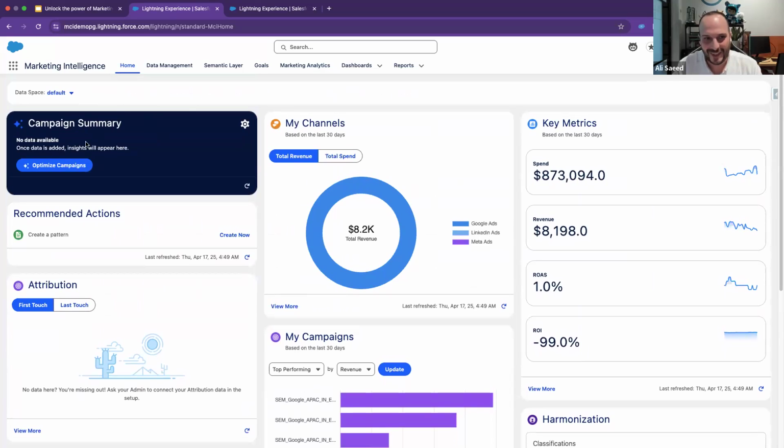This was working literally 30 minutes ago, but I believe it's just refreshing at the moment. So I'll go back into this and I'll show you what that looks like. Essentially, AI will give you an insight in terms of what's your top performing campaign, what's your lowest performing campaign, and some recommendations. All that is built in using Agentforce.